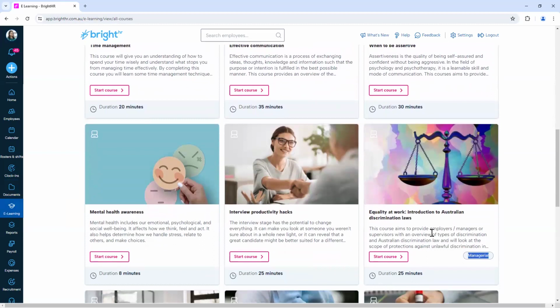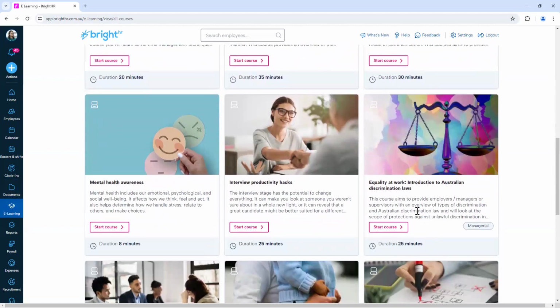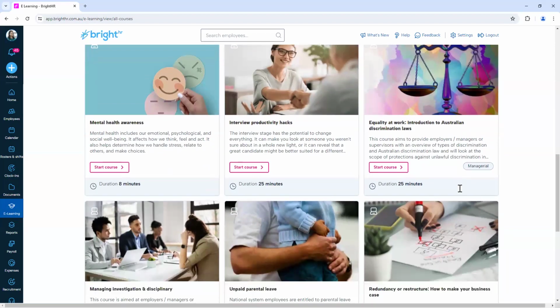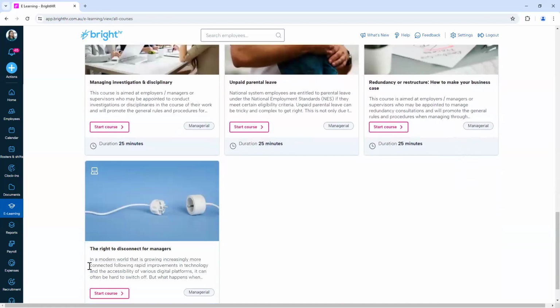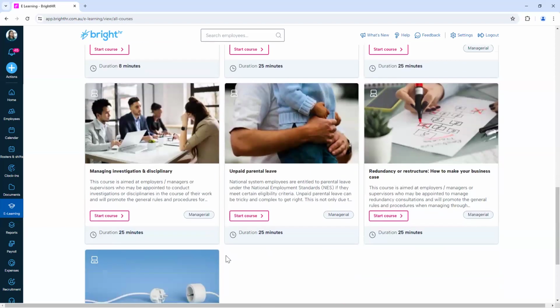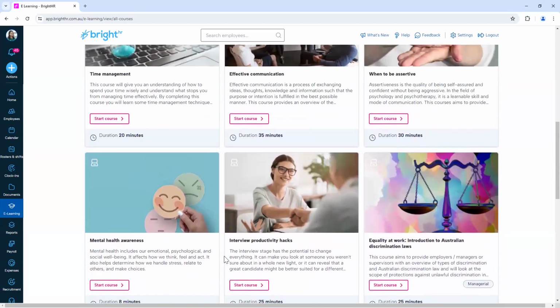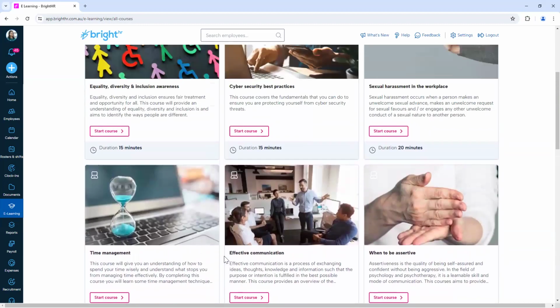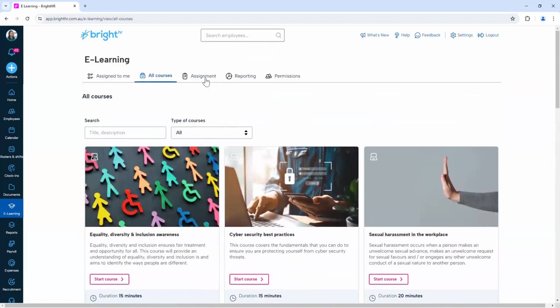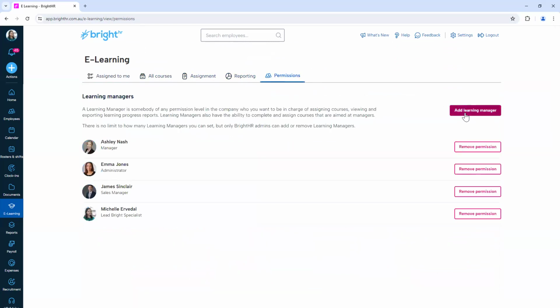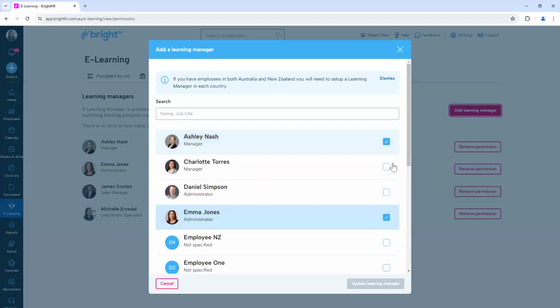So not everybody will see this course, only those that you've marked with the ability to assign courses will see this. And we've even got a more recent one with the right to disconnect for the Australian side of things. So these are linked into legislation updates. And when we're wanting to assign these to the staff, you may see I have an assignment and a reporting tab. If you don't have this on yours, you'll want to go into the permissions section and add a learning manager. It's only those that are learning managers that will be able to assign the training modules to the staff.